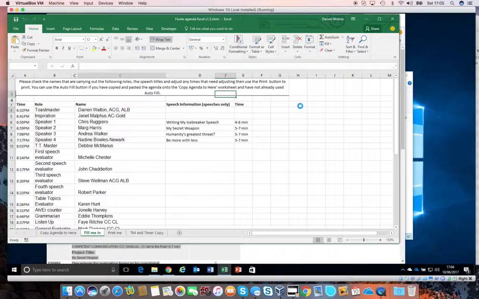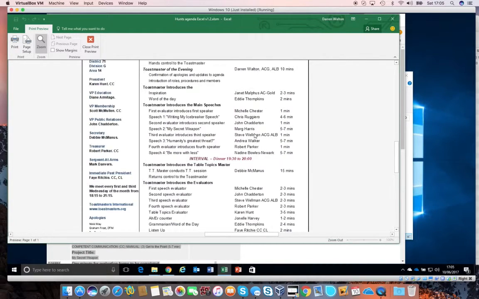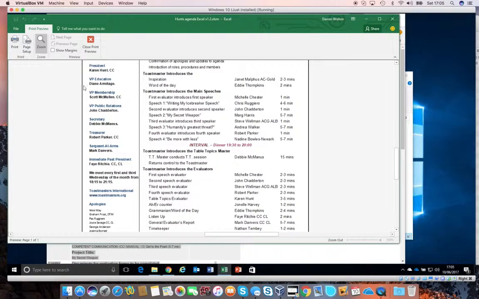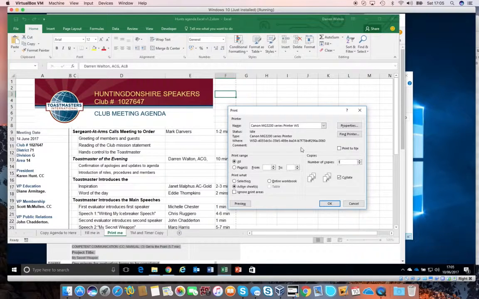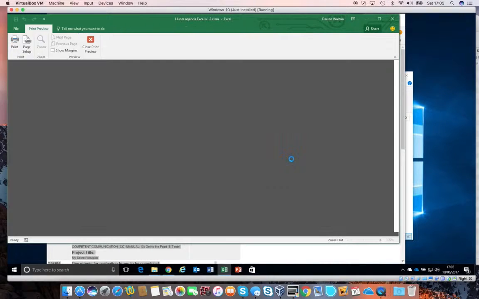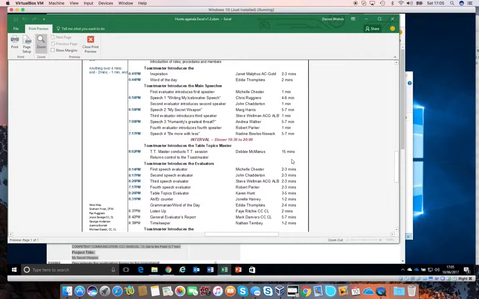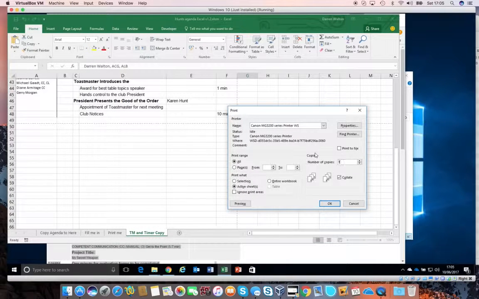print the agenda, just have a skim through that, make sure it looks okay. Click on print, choose the number of copies, hit OK when you're ready. Next, 2 more copies, no problem. See the preview, check it if you like, click on print, number of copies, hit OK when you're ready.